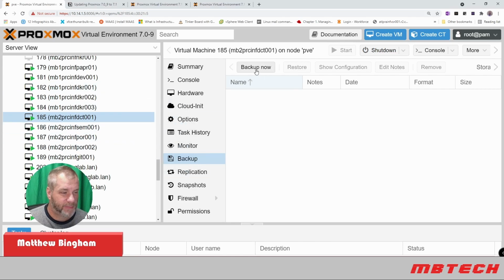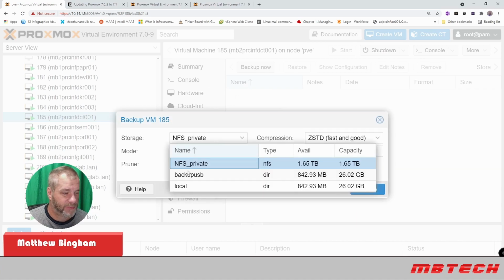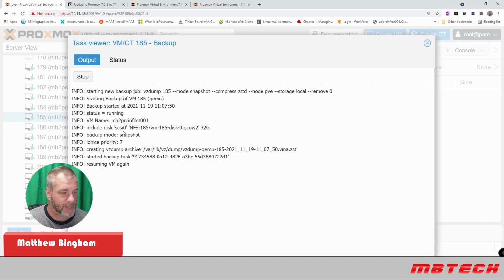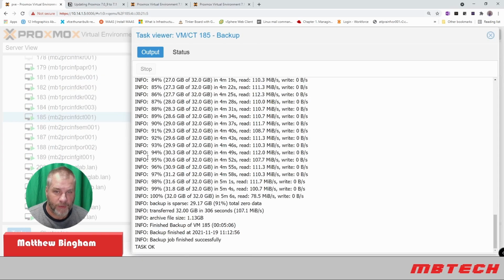So I hit backup, backup now. I'm going to actually back it up to the local and click backup. And it should start going through the backup of that system to the backup location. And I'll fast forward through this since it will take a little bit of time. Okay, the backup is completed. I feel pretty good about the system, and you know, I've got this backed up. This is the most important one. This is my DNS server, all that other stuff. Everything else I can reproduce.